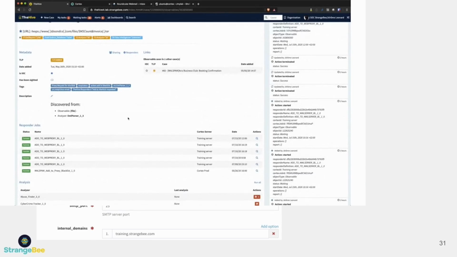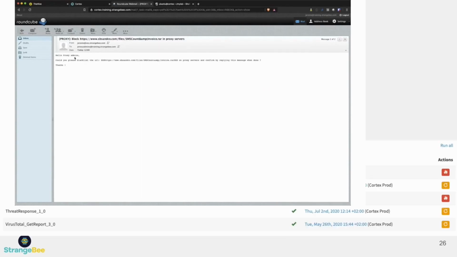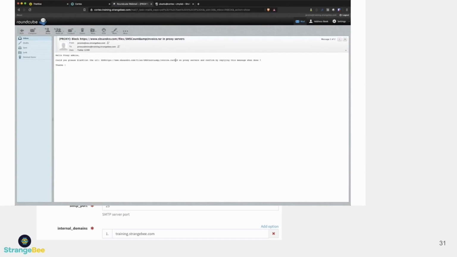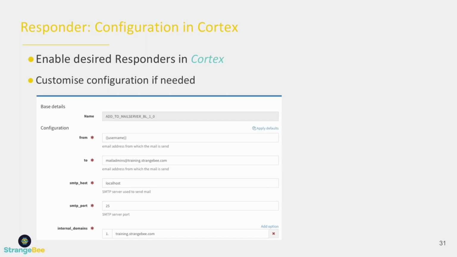And to ensure that the mail has been sent, there you can see that I received the message sent to the proxy admins mailing list, and this message asks admins to add the right URL in the blacklist. So that's it. But as I said, you can imagine similar responders that connect to your internal application to feed the blacklist, or to connect to a ticketing system to create a dedicated ticket for the dedicated team, and so on.